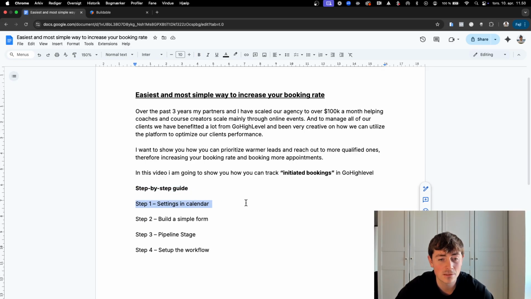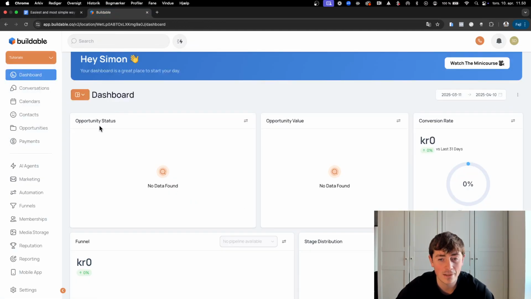First step is the settings in calendar. So let me jump into Go High Level. And if this looks any different to you, don't you worry. It's just our white label version of Go High Level. So it's just the UI that's a bit different, but all the settings are the same.